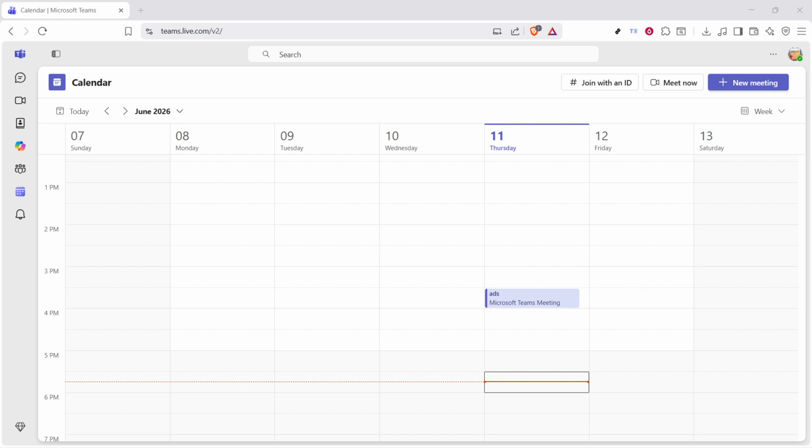To begin, open Microsoft Teams and go to the Calendar section. This is where all of your scheduled meetings and events are organized. If you have several meetings planned, the Calendar view helps you identify the exact one you want without having to search through chats or email invitations. Take a moment to make sure you are in the correct date and time range so you can find the right meeting more easily.